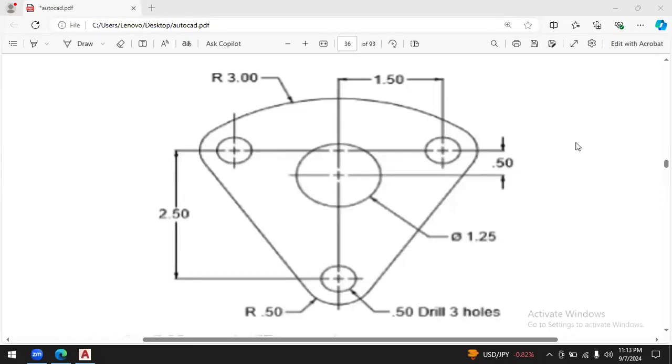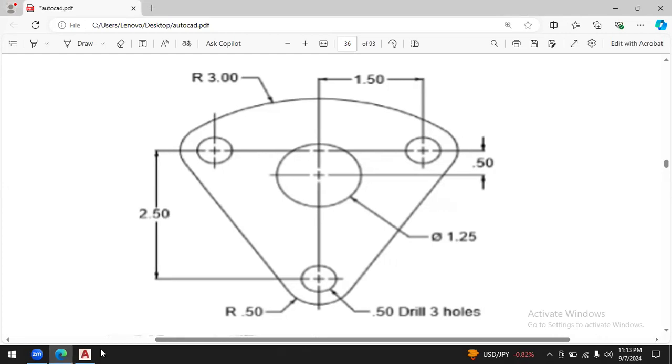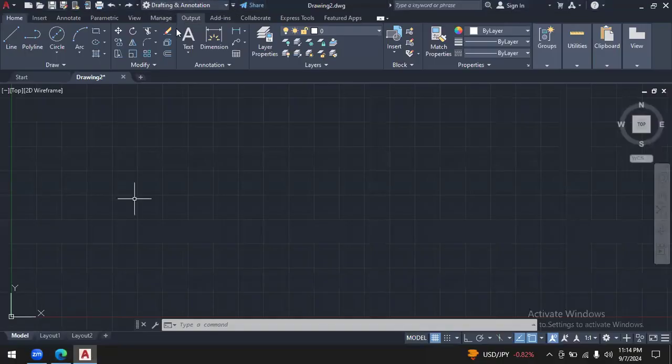Welcome to AutoCAD 2D modeling. The model you are seeing on your screen is quite an interesting one. Okay, it's again a 2D model, so let's begin with the workbench first. We are on exactly the 2D workbench. Define the units.